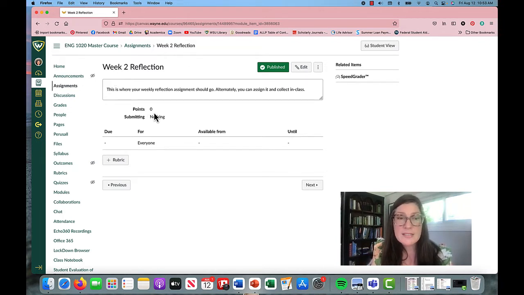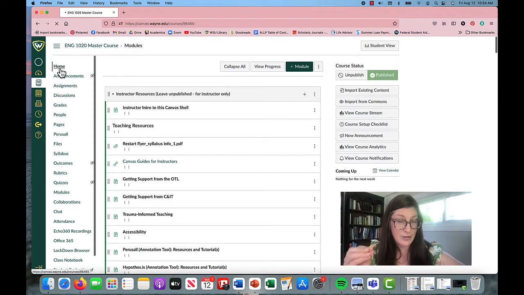There are no points listed here for reflection. I would recommend changing that to embed the reflection into your either point system or your labor-based grading contract, or however it is that you're keeping track of students' work in your class. So that's something that's not here that you're going to want to put in.